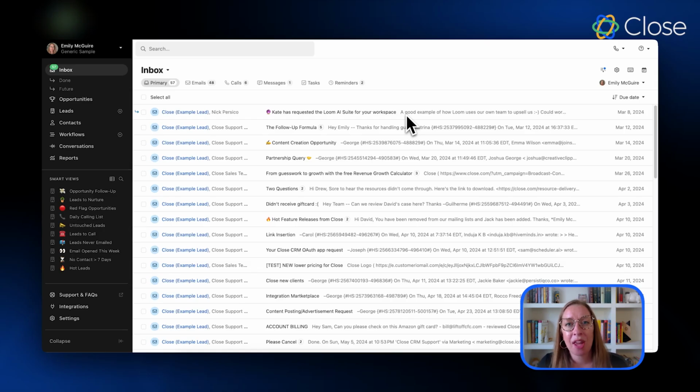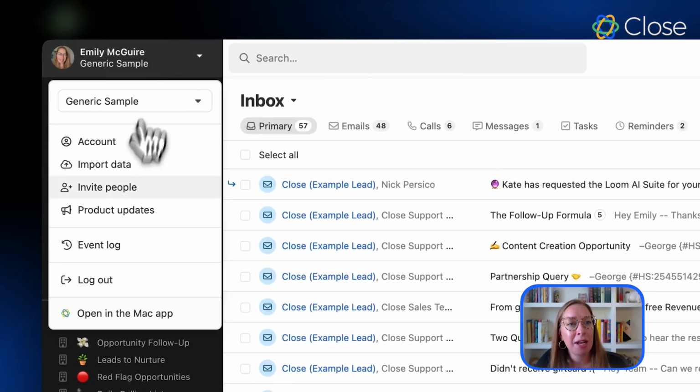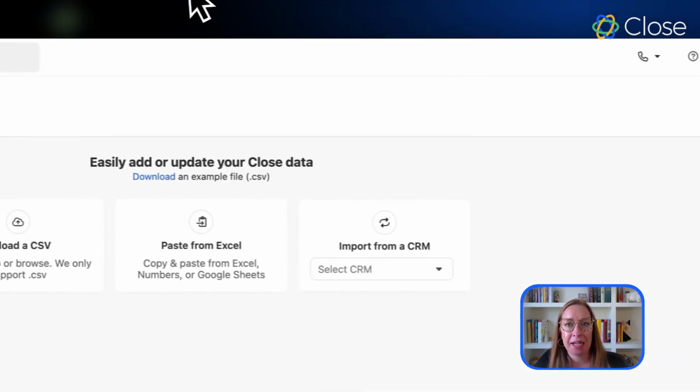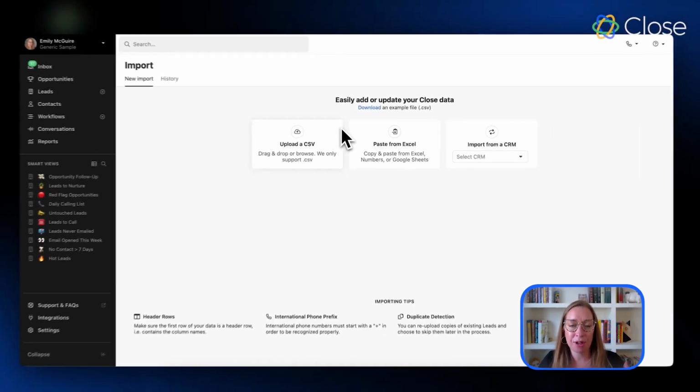First, we're going to start with importing your leads. Now, to do that, all you have to do is go into the upper left-hand corner of our app, click the drop-down menu, and go to Import Data. You will see here our main ways to upload your CSV file.